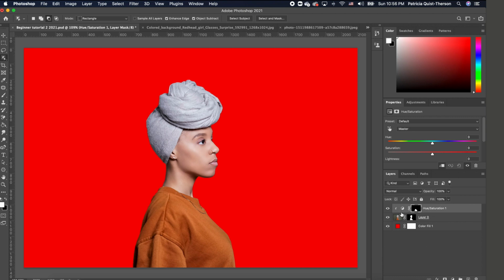Click between the two lines. Now, all the changes you make will only be applied to the layer right beneath. So we can go ahead in our hue and then begin to change our color. So we have something like this. You can change it to whatever color you want. It can be blue, purple, whatever.